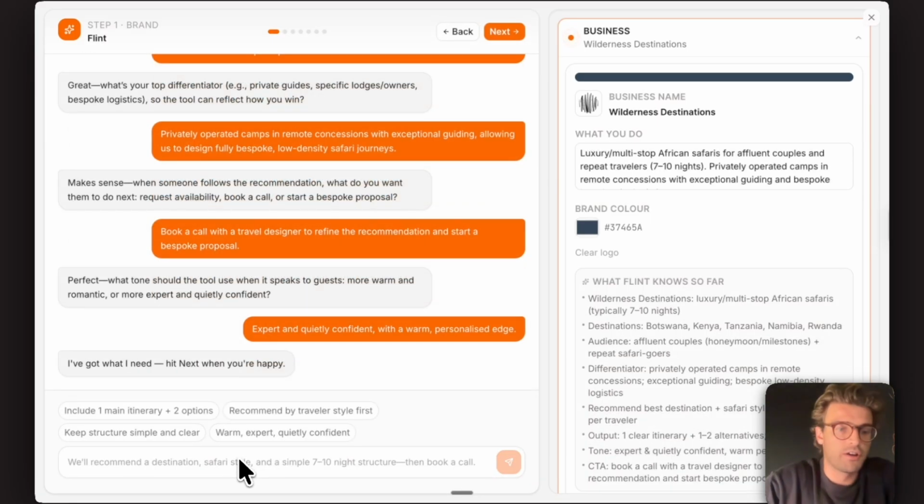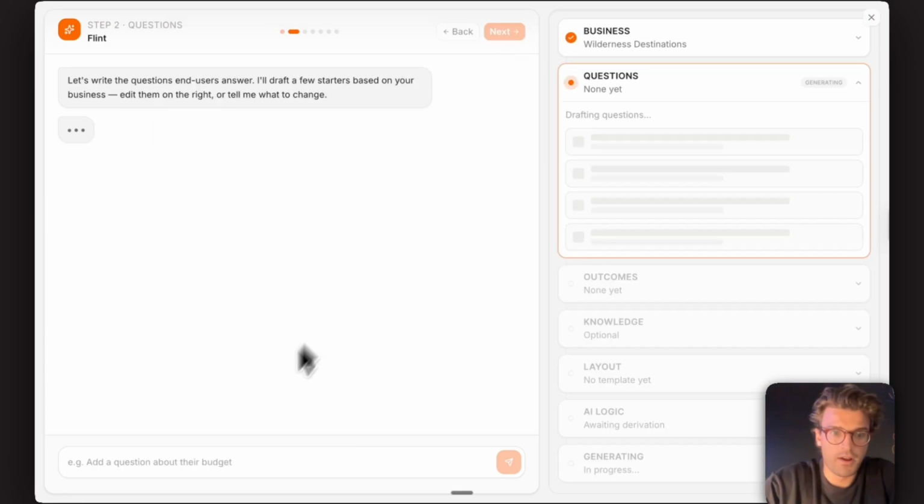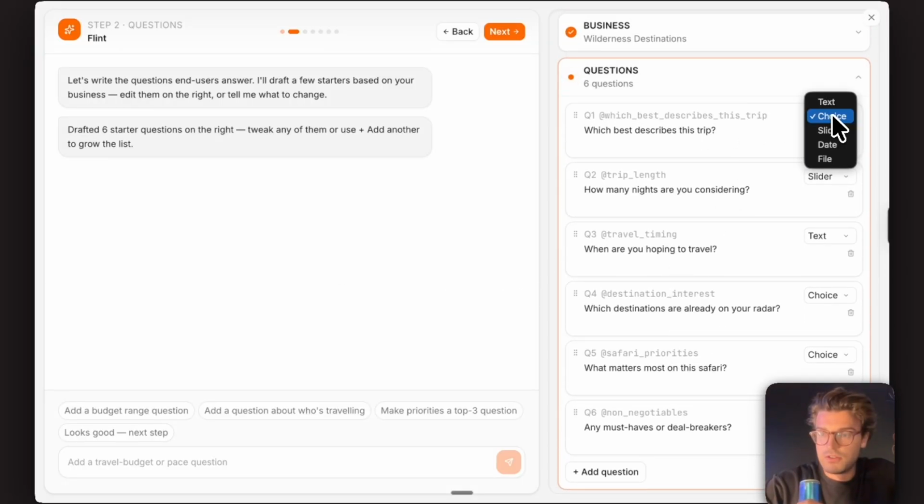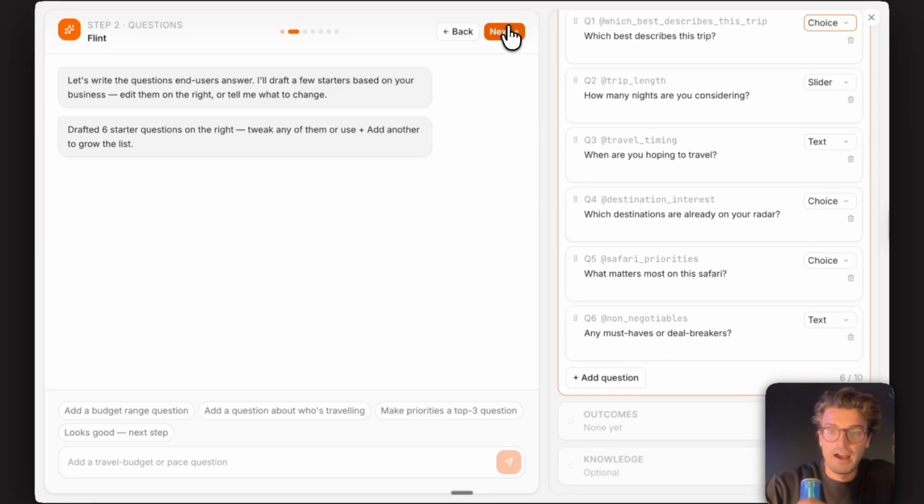Okay, so the AI is happy it's got enough information. We're going to move on to the next step, where here we're going to be defining what questions we are going to be asking the prospect. So the AI has come up with these 6 questions over here, which we can edit if we wish. We can change whether they're a choice, text, slider, date, etc. But for now, we're just going to move forward and go on to the outcome section.